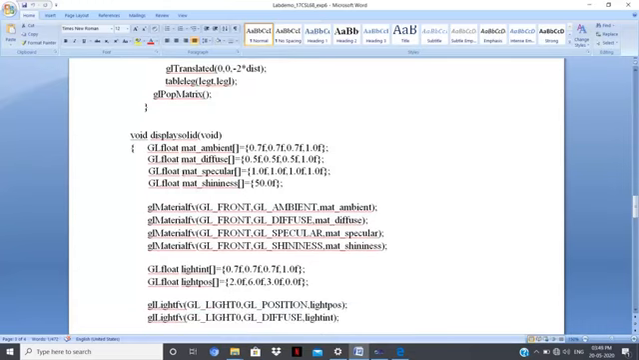Here you are setting the different types of materials. Here you have different arrays: ambient array, diffuse array, specular array, and shininess. So 4 different values you are setting for the display.